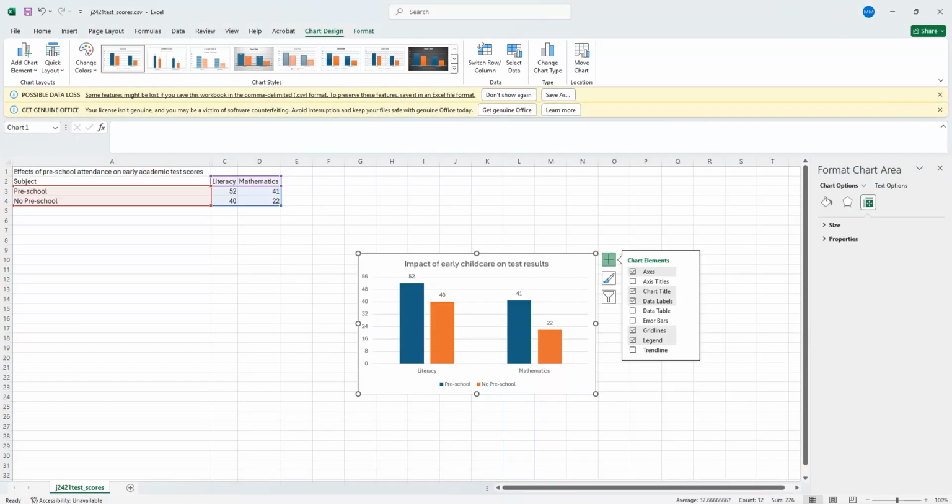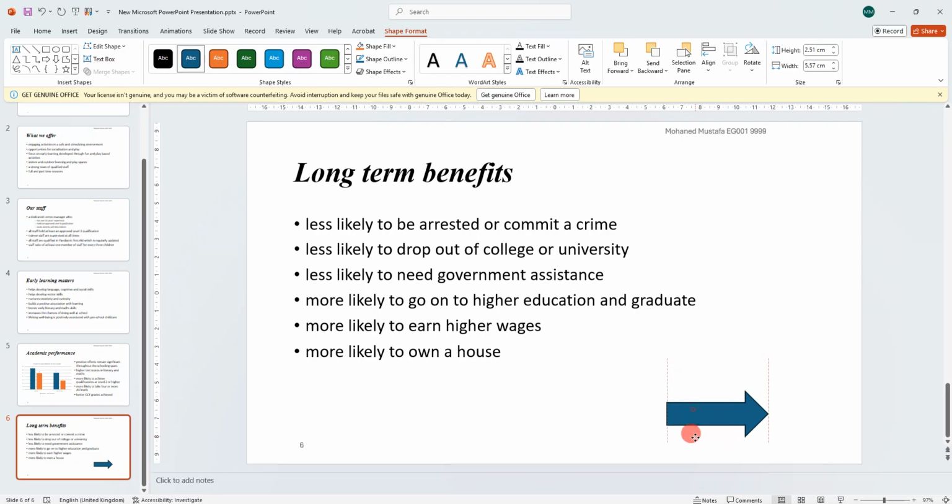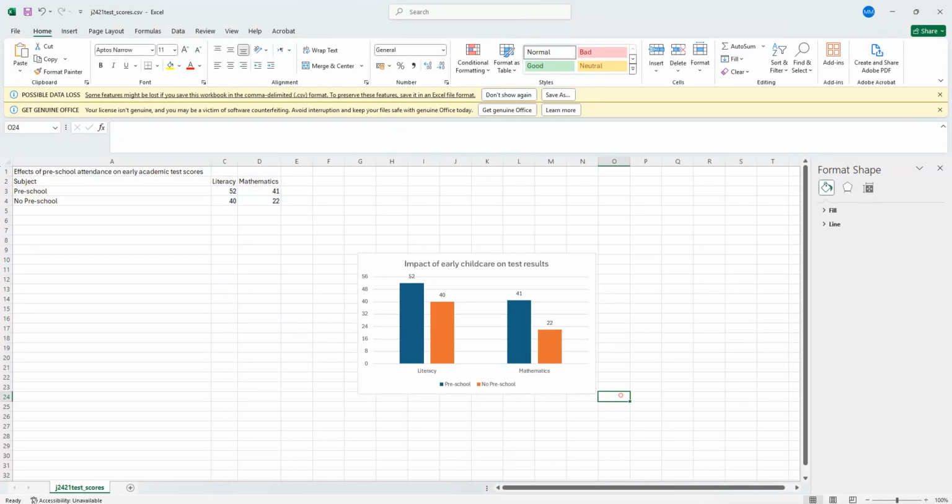Okay, it looks good, not bad. Position this to the right bottom corner, which is here. As you can see, this is the corner here, exactly here. And format this action button so that when clicked, it opens the document with the file format lifelong. That means I need to make it a hyperlink.